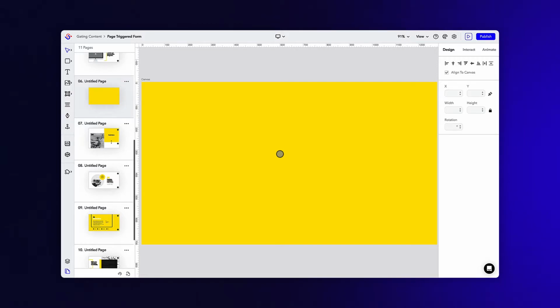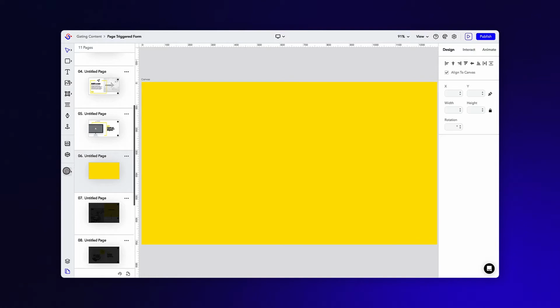Next, we are going to want to disable a few pages by default. In this case, all of the pages that exist after the form. You can accomplish this by selecting the 3 dots next to the page title, then selecting Disable Page. Now we're ready to add our form.